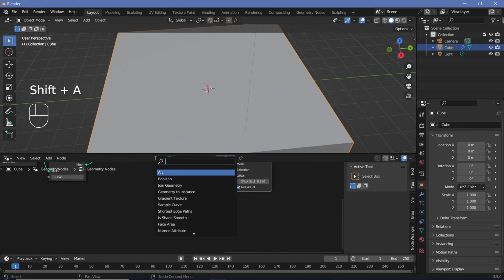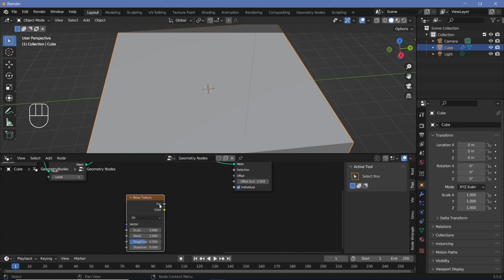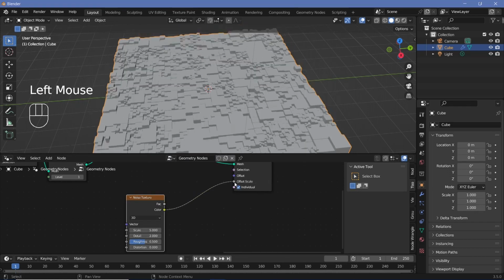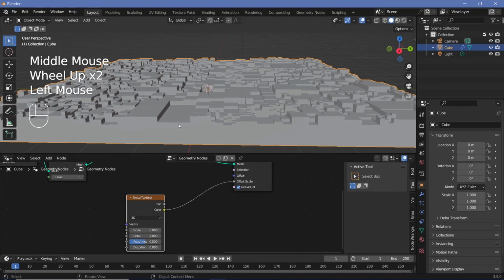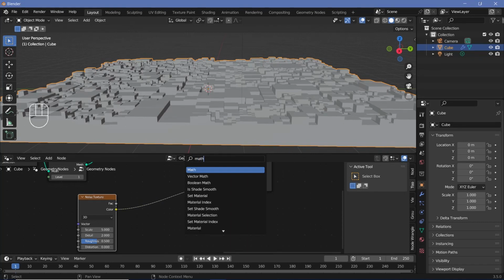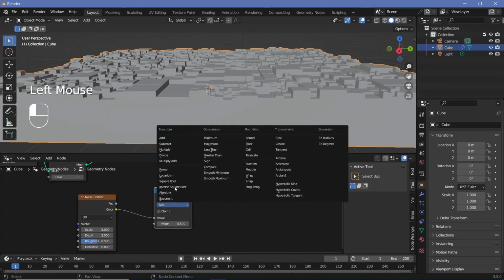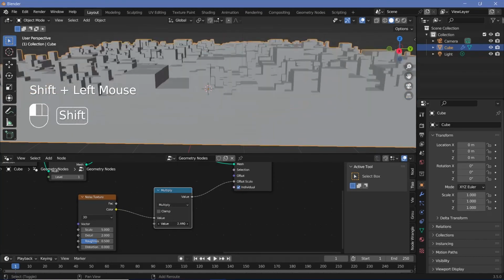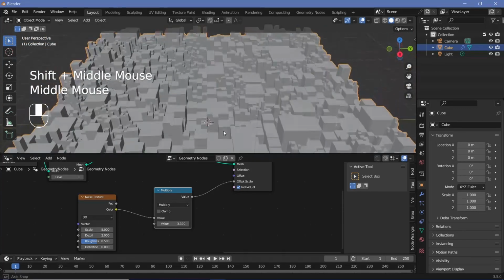We'll press Shift A and search for a noise texture and just plug the color into the offset scale. Now the thing is that the output of this noise texture is going to be from 0 to 1, so we don't get too much height. So to increase the height, we'll press Shift A and search for a math node, and we'll set it from add to multiply and then just increase the value so that we get more variation in the actual height.